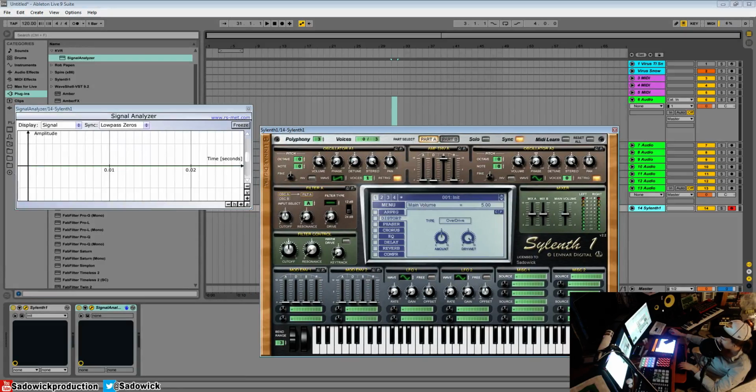So we have this center line here. This is called the point of rest or zero line. And this up here is called amplitude. And this is how loud things are.